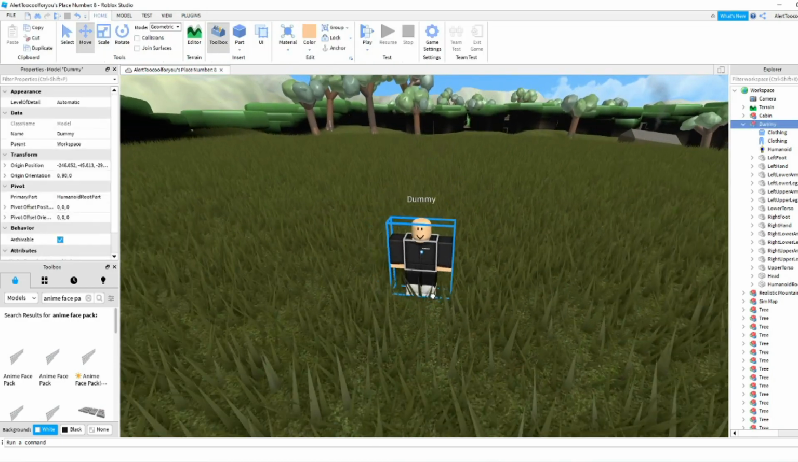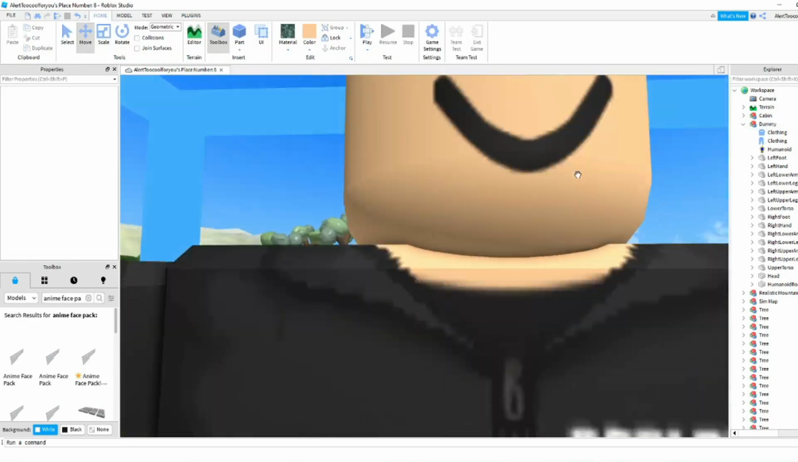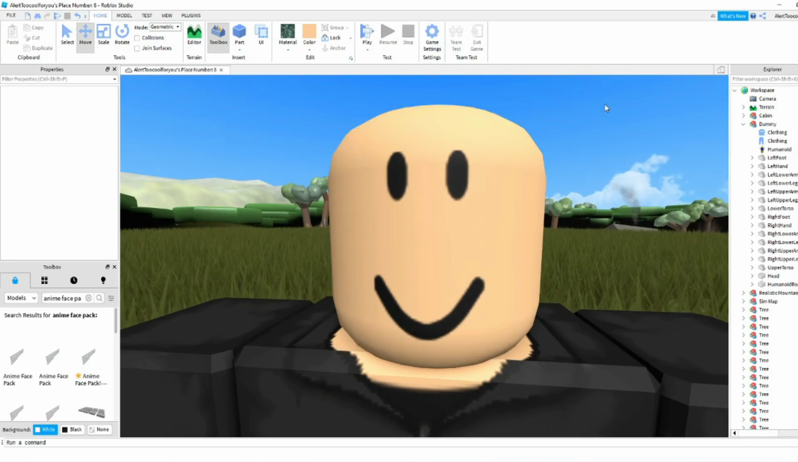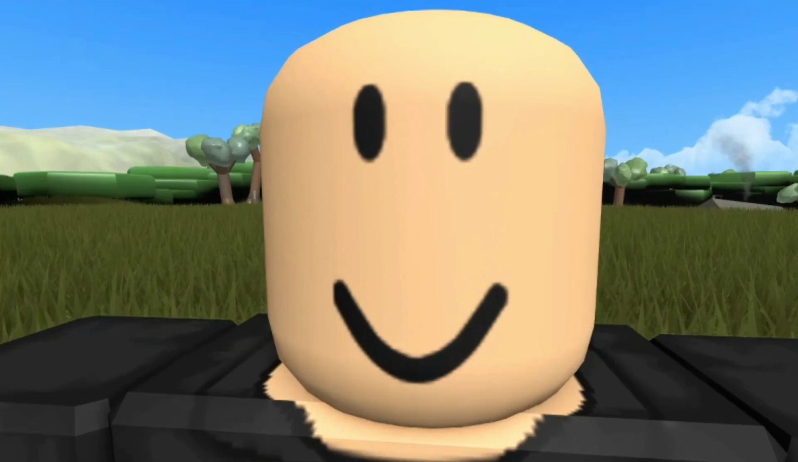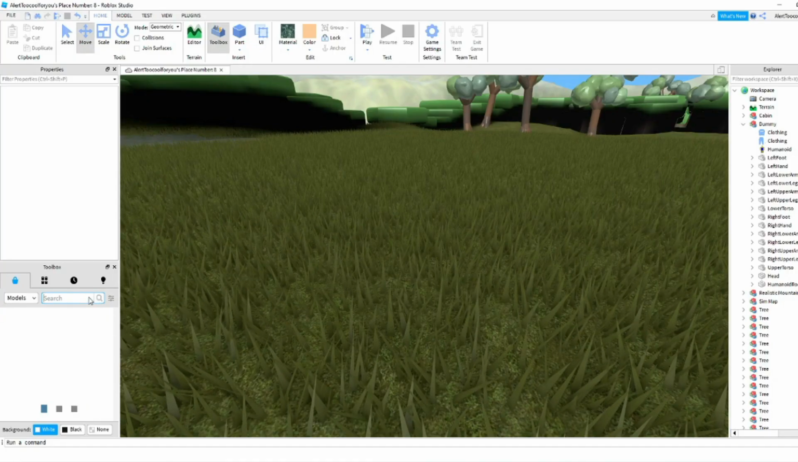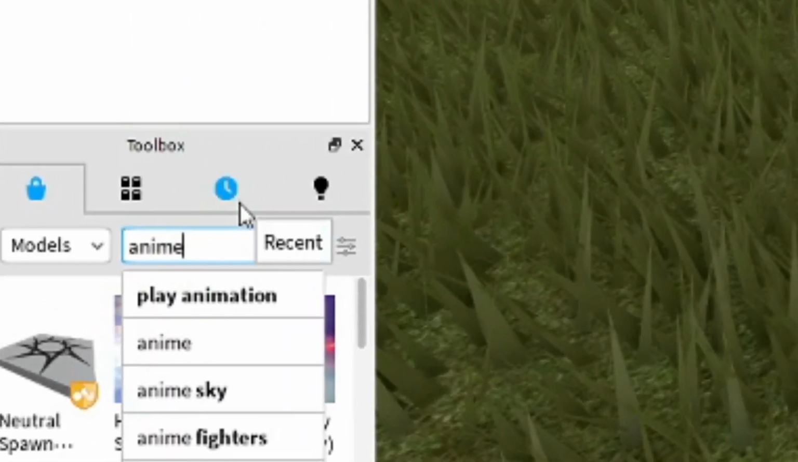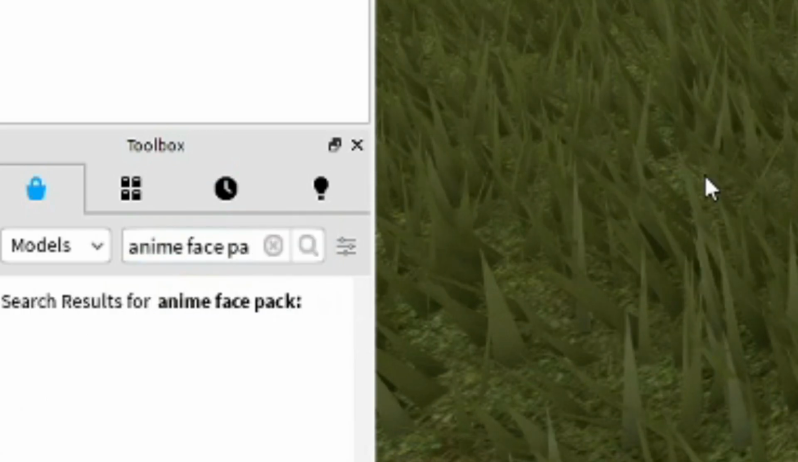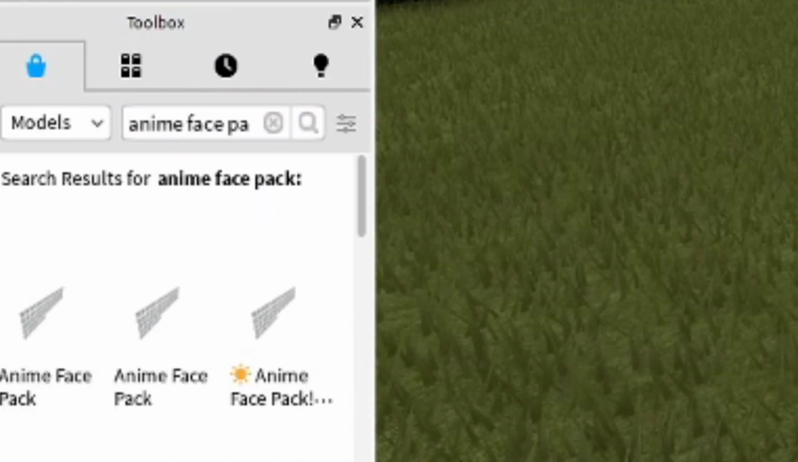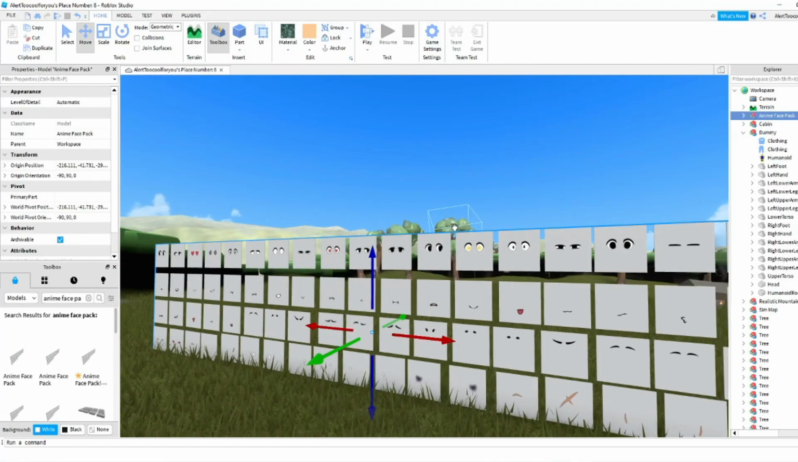Alright, now we got the dummy. And you see the face right here? The face doesn't have life on it. So what I recommend is, I always use these faces. Just go on anime face pack and click this, and here's the faces I always use.